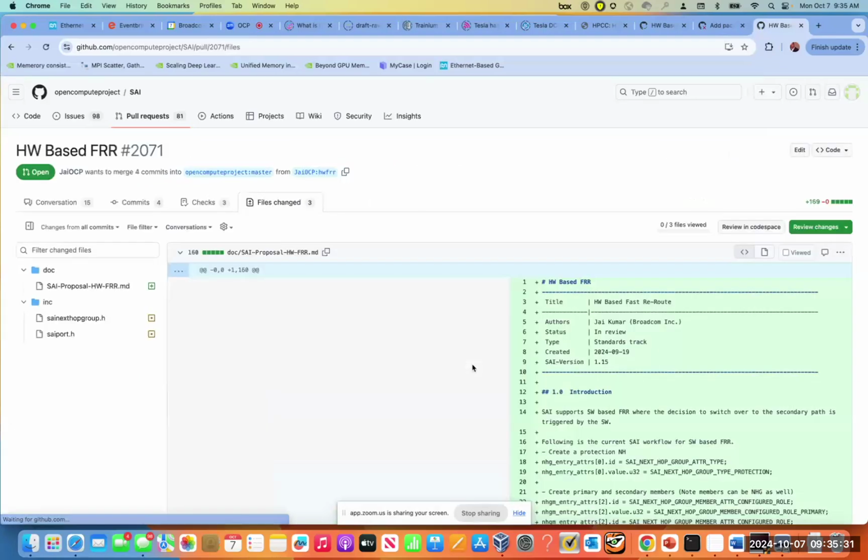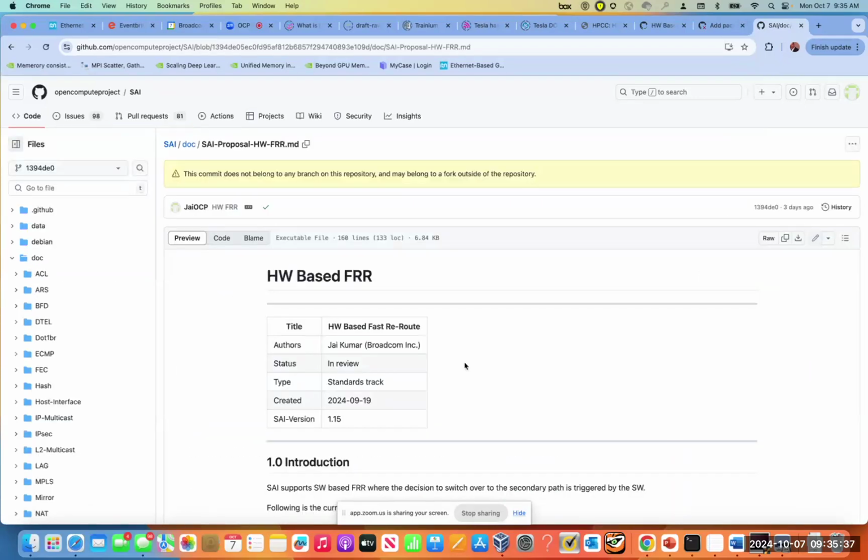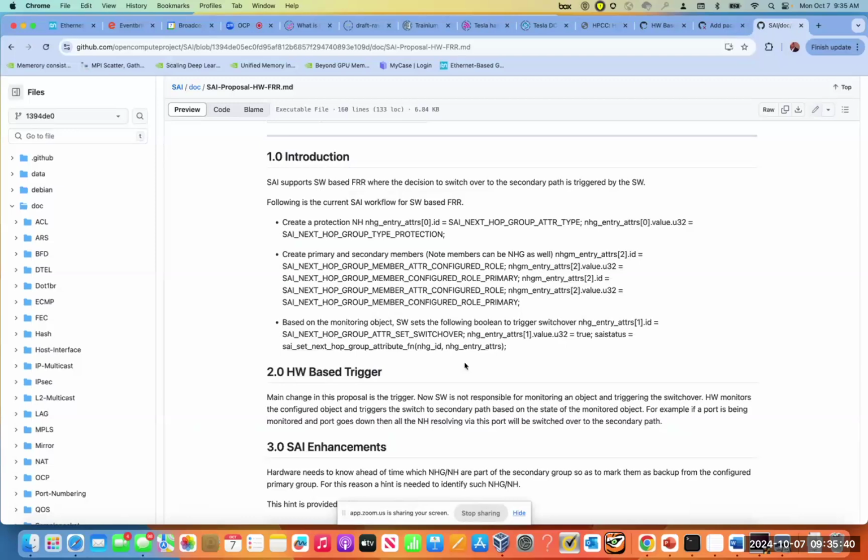Let me just add, I added this document. This might help. It's really a very, very simple PR. In this one I added the current workflow for software FRR. Today we create the next hop group type protection. And the moment we do that, there are two fields which become active because they are controlled by the condition flag, which are the primary and the secondary. So we configure the role primary, that these are the next hops which are primary.